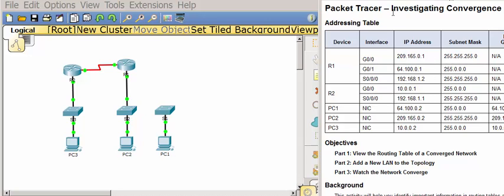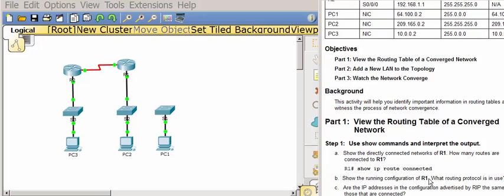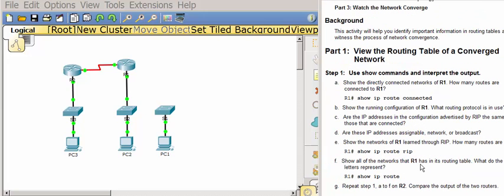Okay, investigating convergence with pretty straightforward objectives. View the routing table, add a new LAN, and then watch the network converge. So we're gonna do exactly what the instructions call for. Use one of the show commands, actually all show commands we need. We're gonna first go to R1 and show the directly connected networks on it.